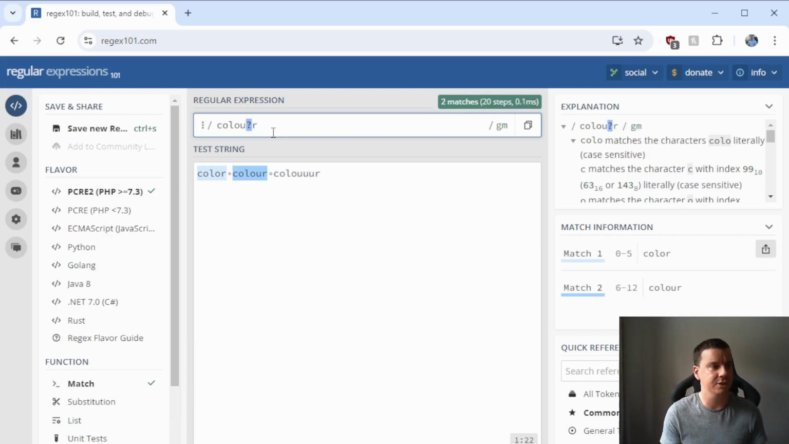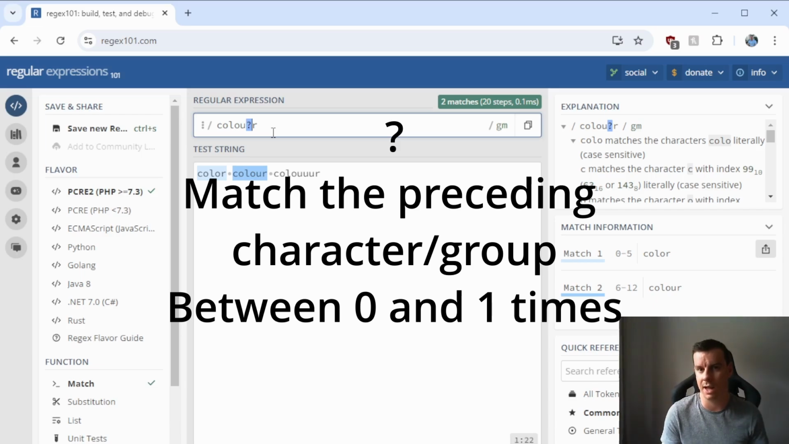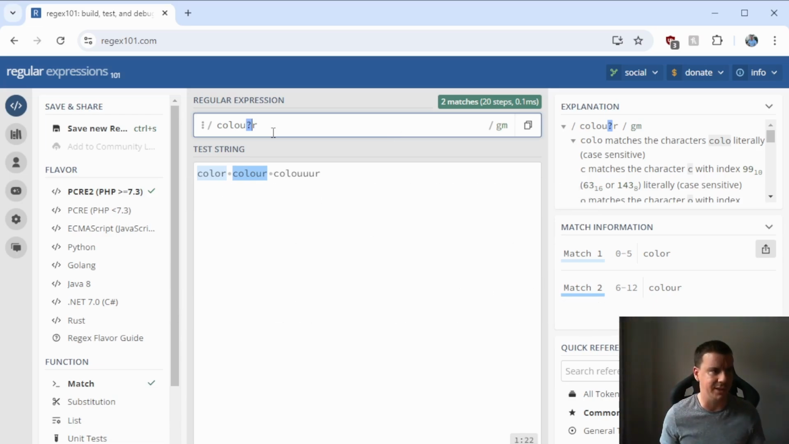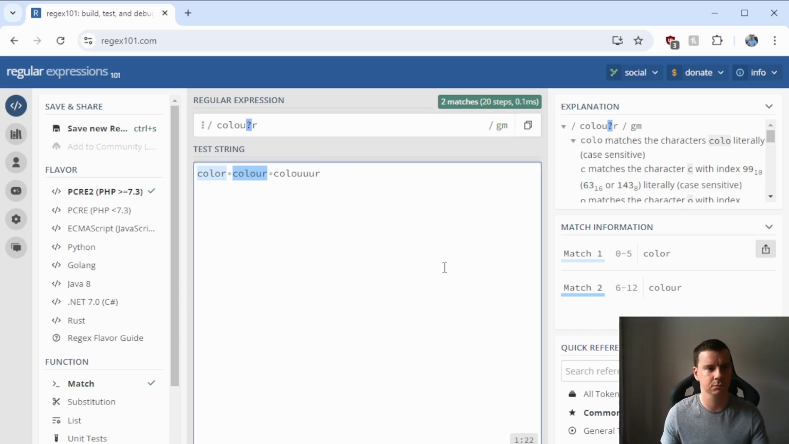notation matches between 0 and 1 times. So it is still optional, however, it's only expecting it to not appear at all or to appear only once. In our example, we would never spell the word color with multiple U's, so we don't want to match on the potentially unlimited amount of times. But for this example, between 0 and 1 is absolutely perfect.